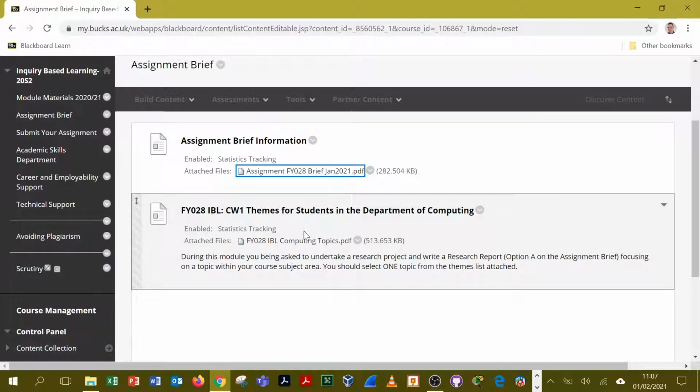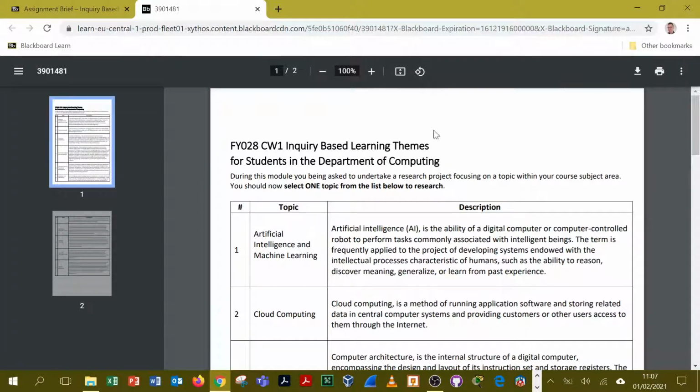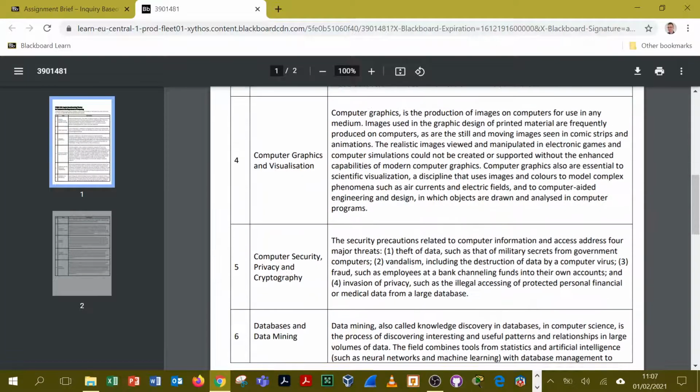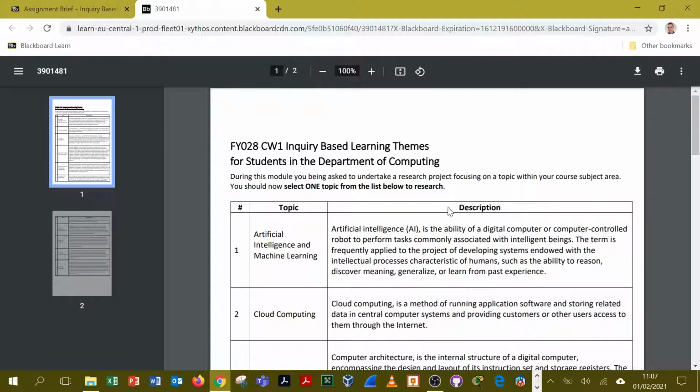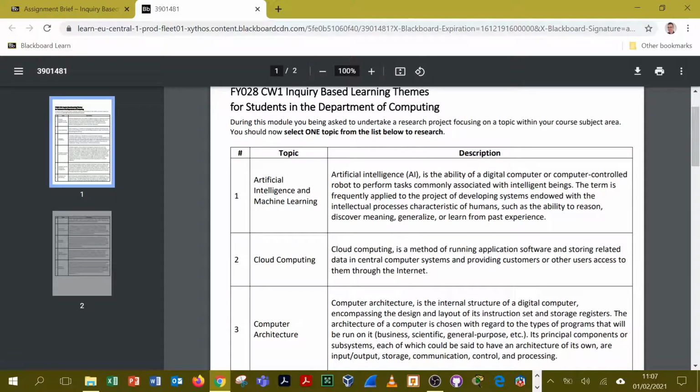So like I say, the themes are here as well. So I'll just have a quick look at the themes. We're asking you to pick a theme to base your research and your research report around. So of course we give you a list of themes, which are here, and there are 10 of them, presented in this table. You have the headings there and a description of broadly what they cover. So we've tried to cover all of our course areas with this.